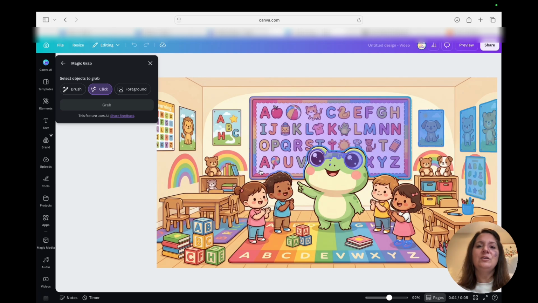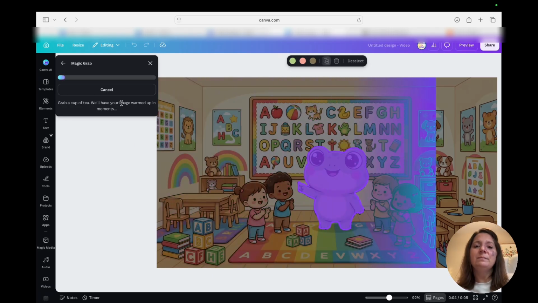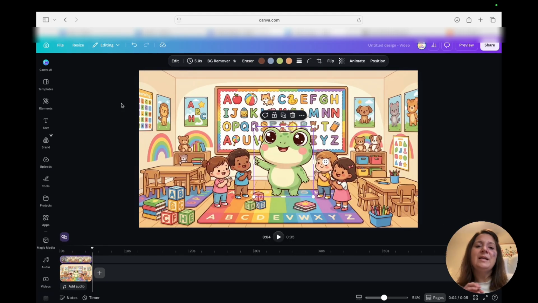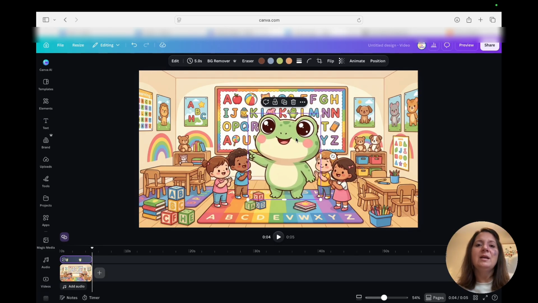Okay, it's going to scan your image. Then what we want to do is click over on the frog. And you can see how all of the frog is highlighted. Once we know that everything that we want to select is selected, we're going to hit grab. This separates the frog from the background image. Okay, so now you can see I can move the frog, right? Perfect. If we wanted to make him a little bit bigger, we can make him a little bit bigger.